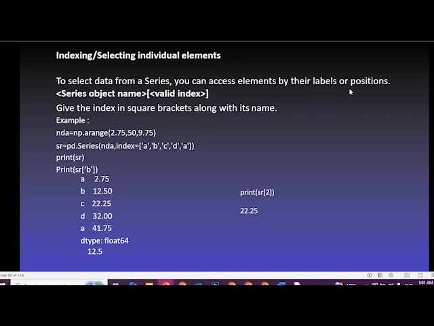Now we can use positional index also, right? The integer index also we can use. What will be the integer index here? We know positional index starts with 0. So for 2.75 it is 0. For 12.50 it is 1. Then here 2, 3, 4. So 0, 1, 2, 3, 4. They are the positional index here.